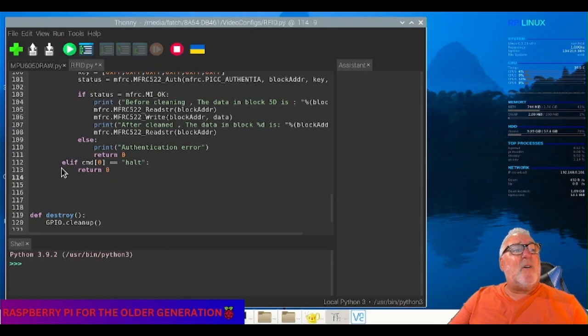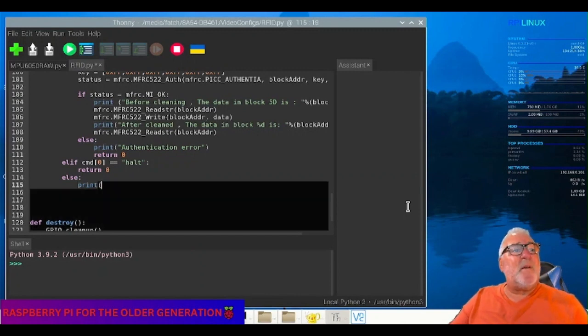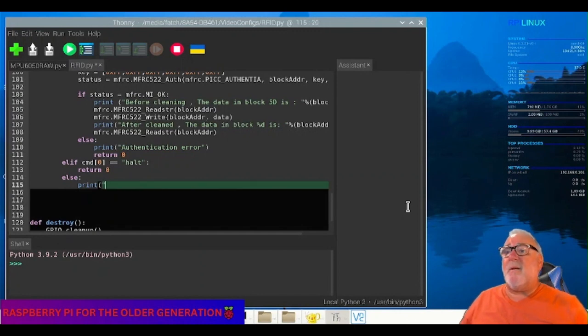Now we've got a long line of code. Okay, so else colons, enter, print, brackets on, quotes. Right, I'm going to take it nice and steady with this, and we'll do a little bit at a time.